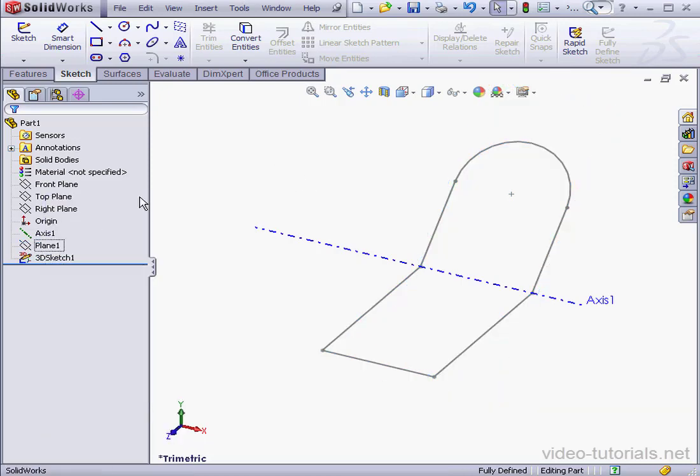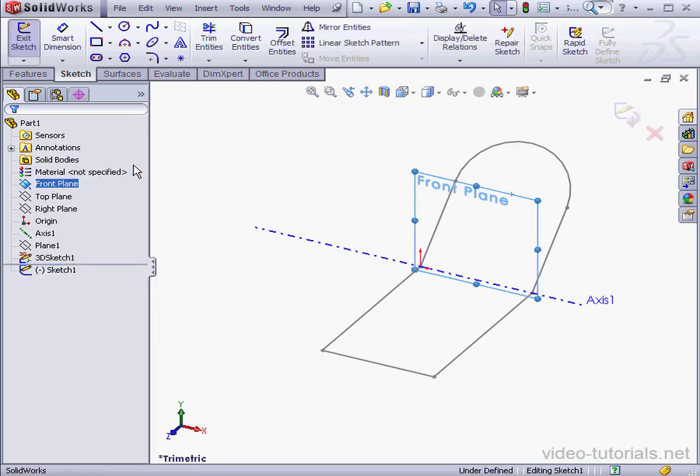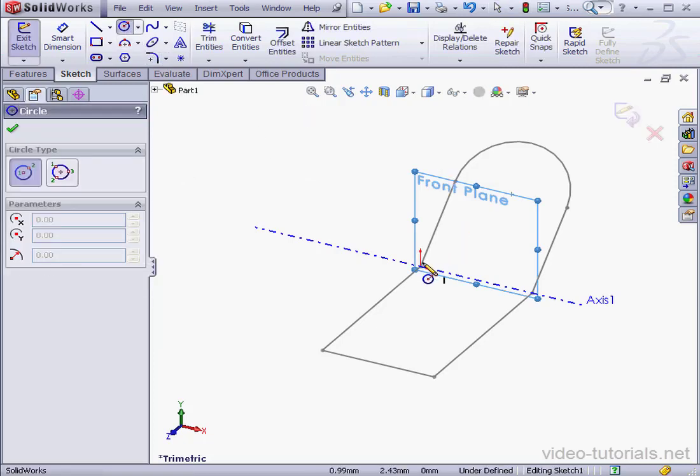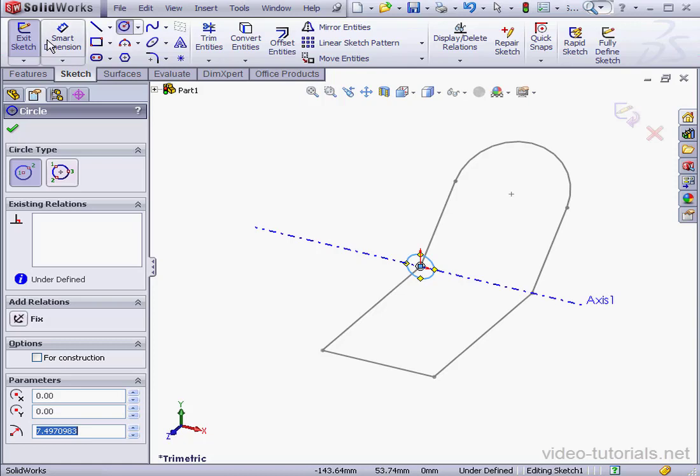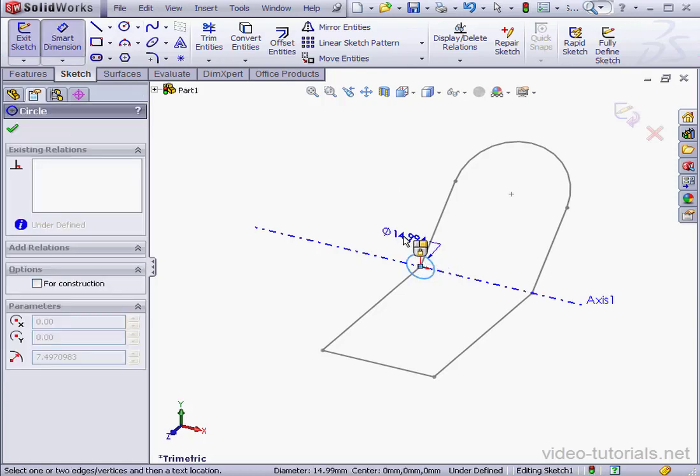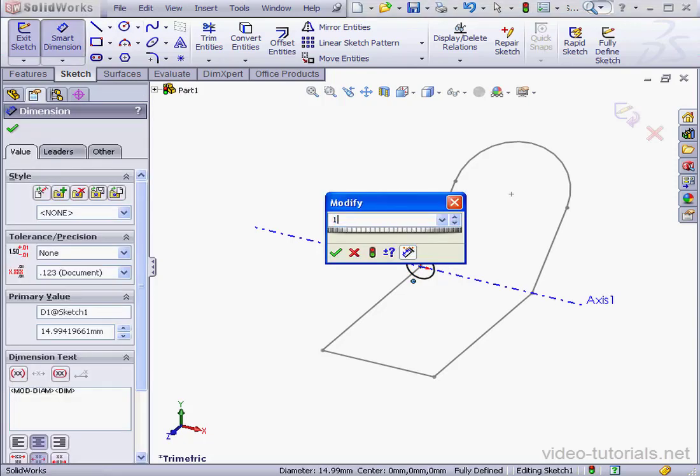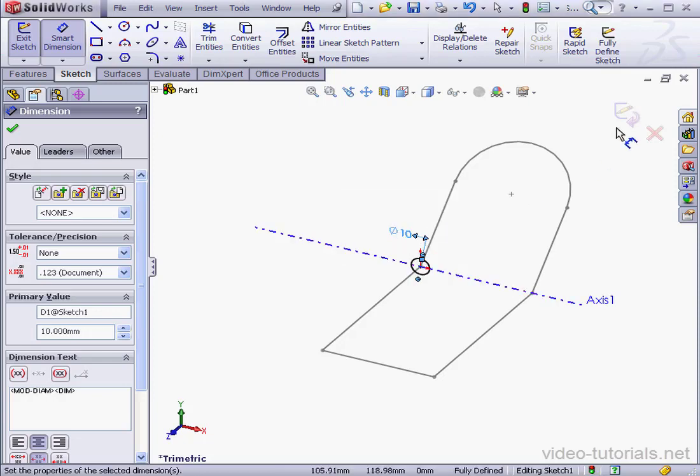Let's create one more sketch on the front plane this time. Right-click, New Sketch. Drop my circle here. Smart dimension it. 10 millimeter diameter. OK. Exit the sketch.